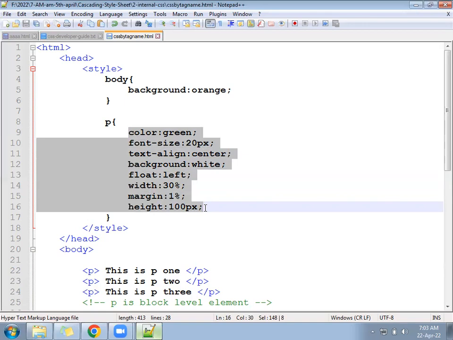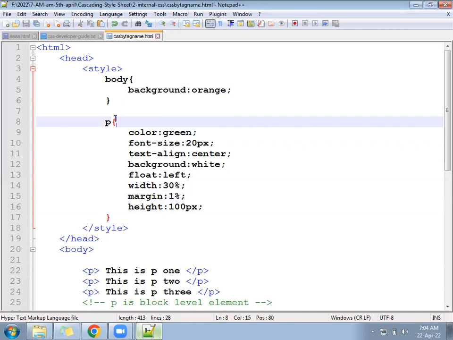Why is there a display between boxes? What is the width of your computer screen? 100%. 100% divided by 3, how much will come? 33.33. How much width are we given? 30%. Margin is how much?